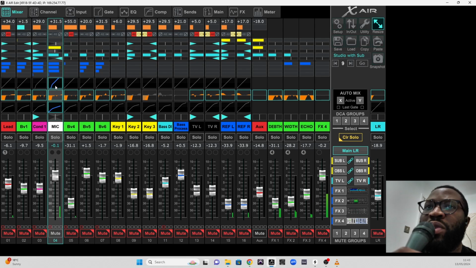This will be the control for the gate. This will be the control for the equalizer. This will be the visual representation for the compression. And this is the fader control, and this is the channel name. You can solo it from there, and then you can turn it up and down with that.